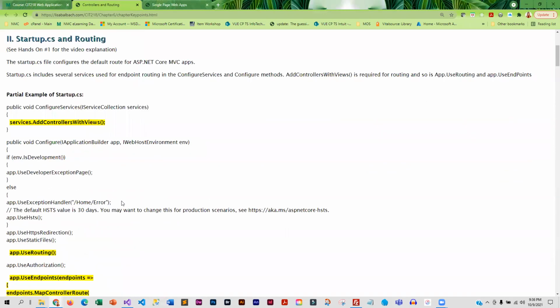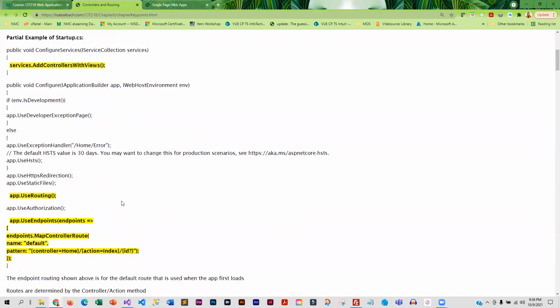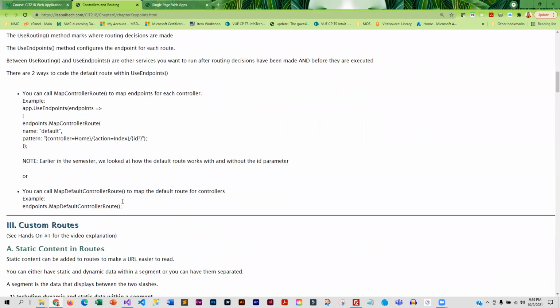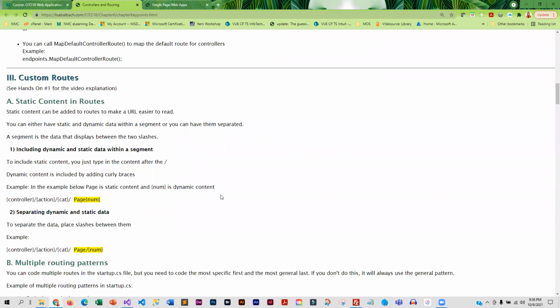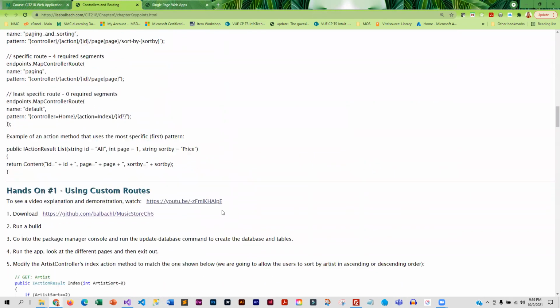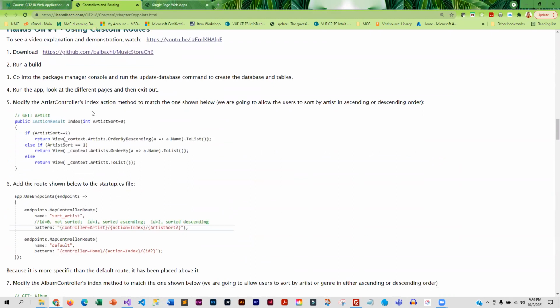And then in addition, I've kind of summarized the information in here for you. And as I mentioned, a lot of what this chapter covers is the routing aspect. And how do we create custom routes? What kind of changes then do we need to make in the controller for those custom routes? And what do we have to change in startup.cs?